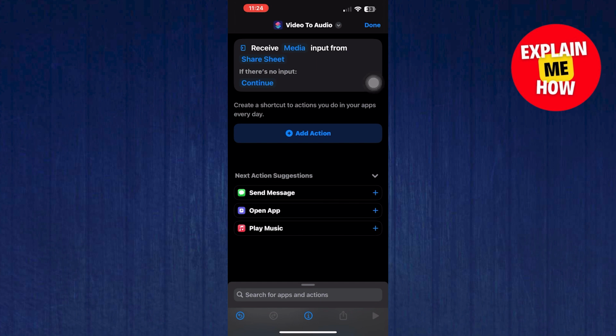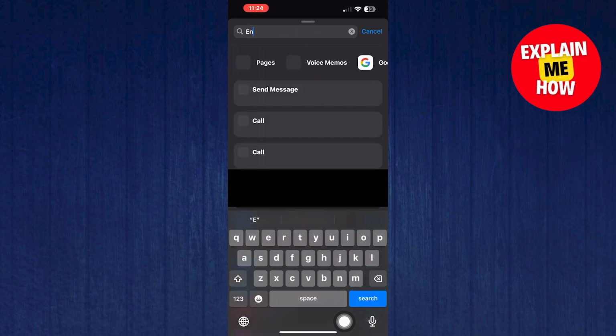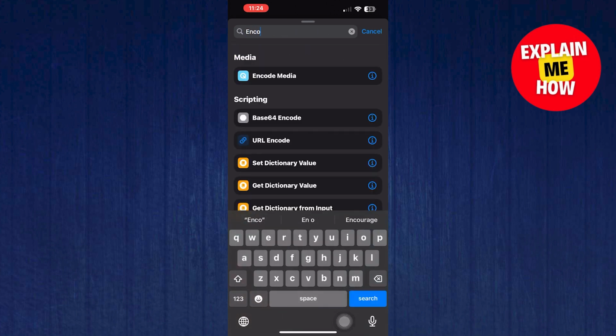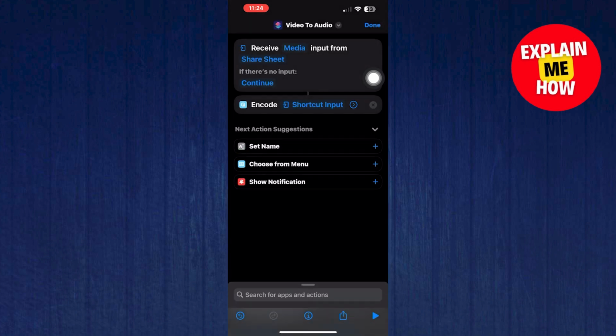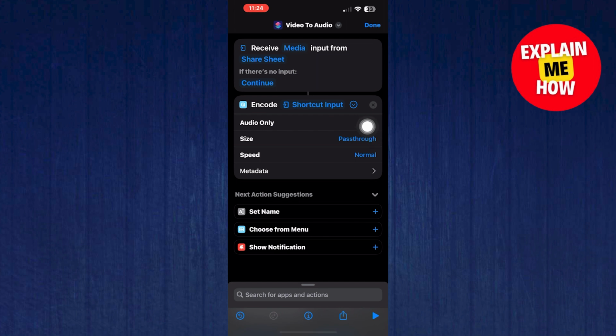After that, on this page, go to the search bar from the bottom. Now search for Encode Media. Once it is added, tap on this arrow right next to Shortcut Input. Turn the toggle on for audio only.